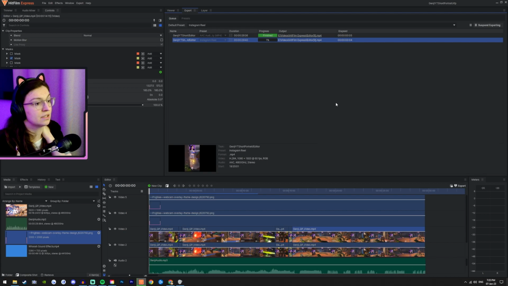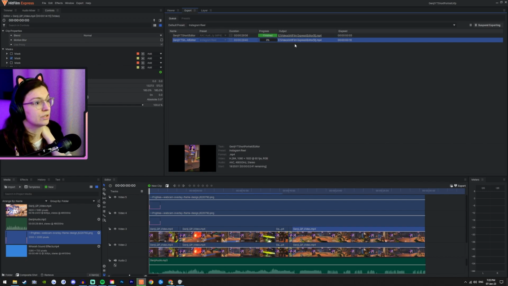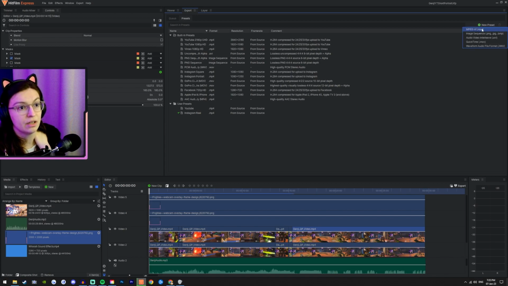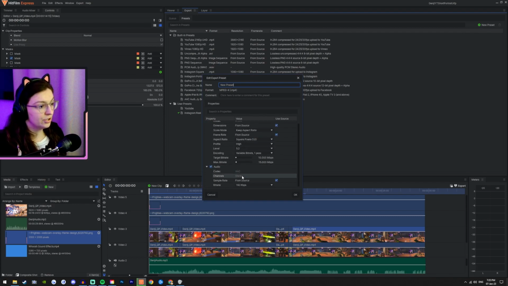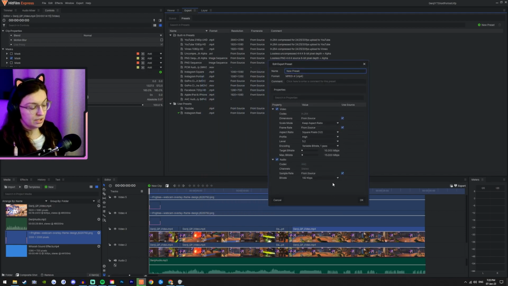So I made this preset from, let me see here. We have the export menu, the queue, it's going on now. From the presets, you can add new preset for MP4. And here you can set what you want. And I set from the source. So exactly how it is from the source is the best.